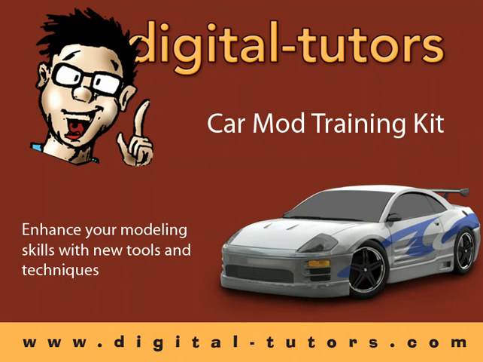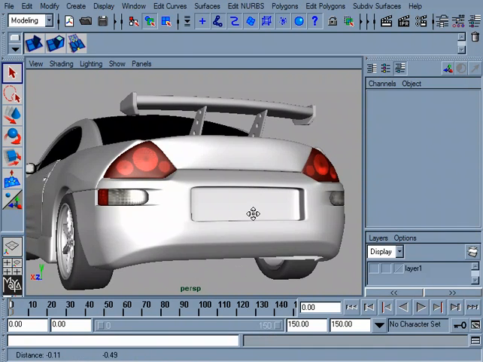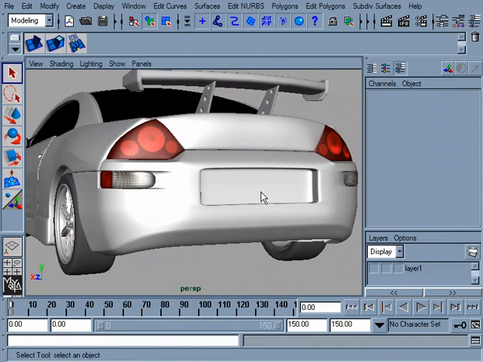In the previous video, we completed building the spoiler for the back of the car. In this video, we're going to go ahead and start to build the rear bumper and the exhaust pipe that goes in the back. Okay, so here's the rear bumper from the original Digital Tutors photorealistic car modeling kit.